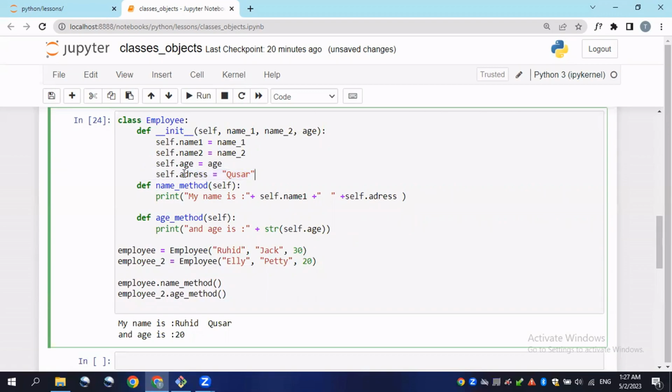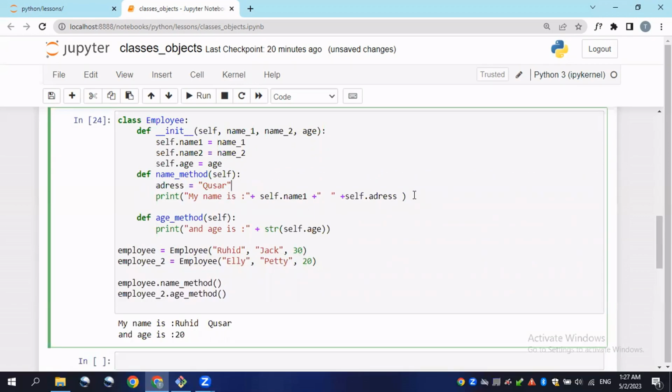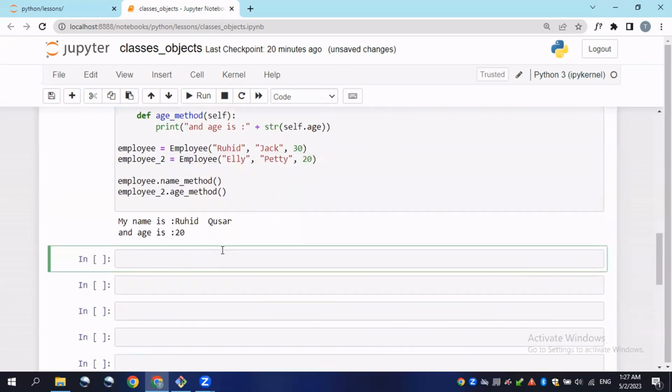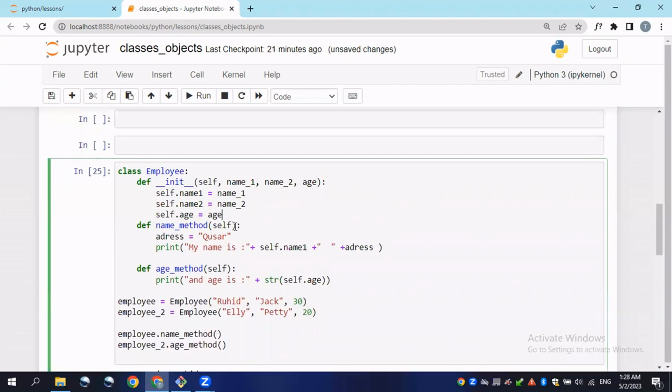But if I don't want to use the self and use this variable again, I can just cut it, use it inside of its method here, address equals Kusar, and here without the self I can easily print out the result like that. You will see this is not a problem. This is the initializing variable inside of your own method, which is used here.